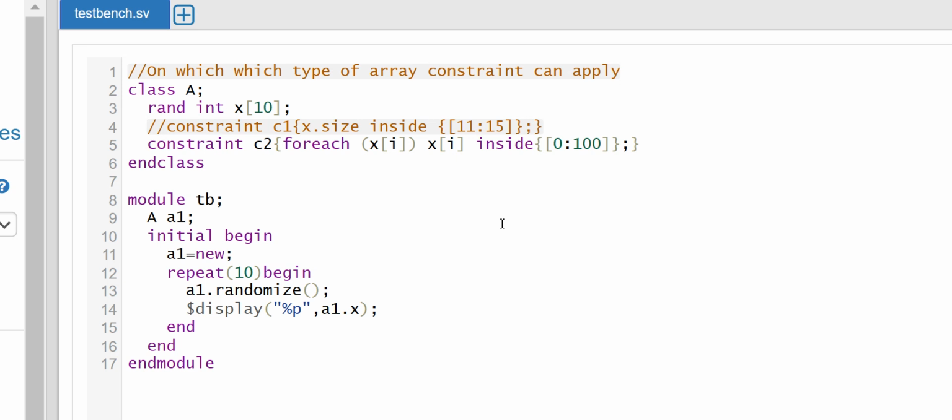Today we will see on which type of array constraint can apply. Here I am declaring a class A. Inside that I am taking a rand type int fixed array. X is a fixed array because I declare the size here only. So constraint C1 is not required for setting the size.